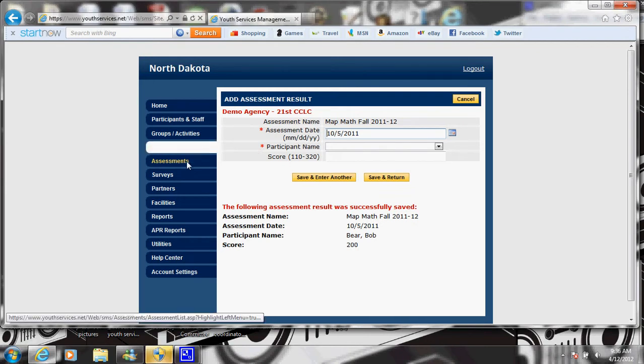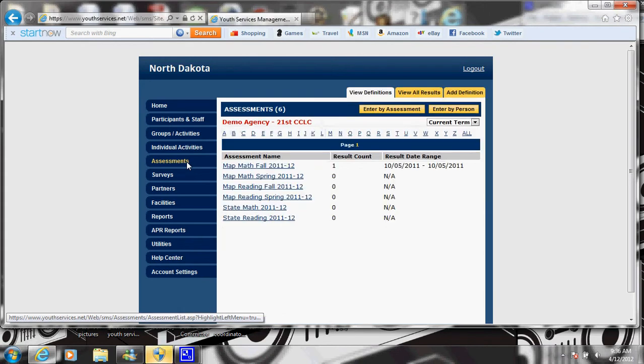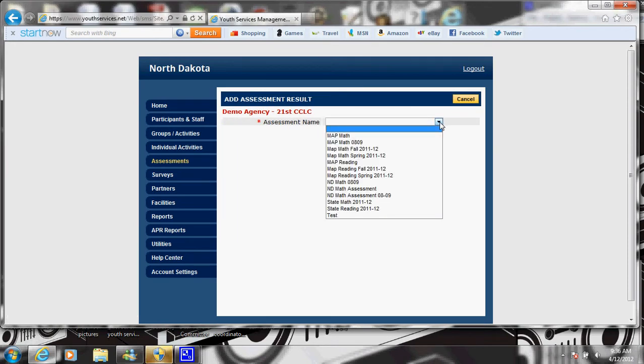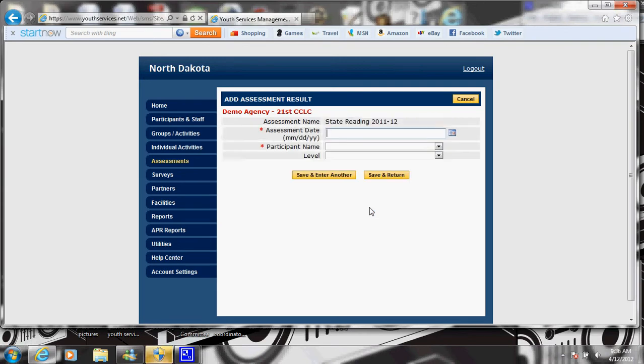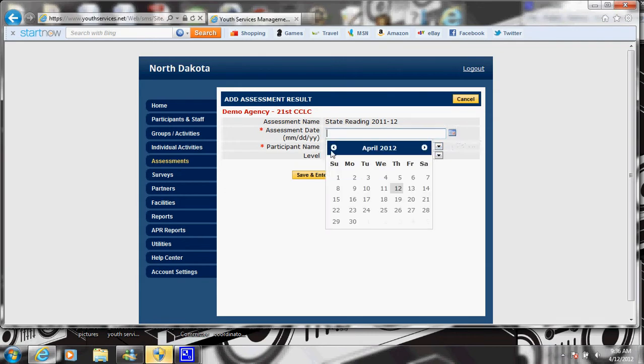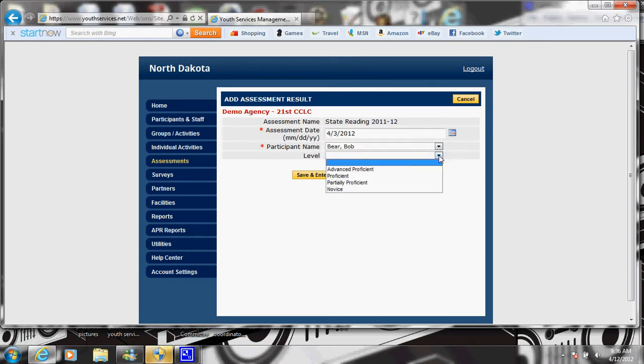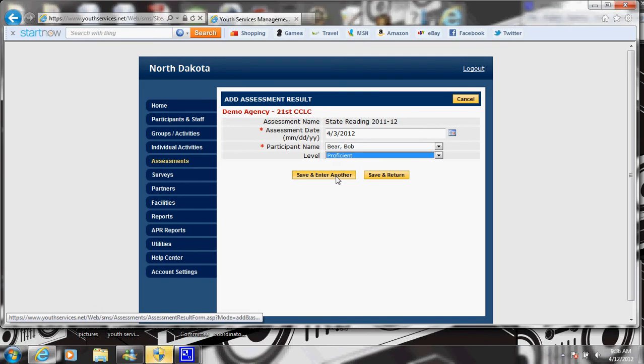Then once again, once you have a new assessment, you go down to the Assessments button and you would enter by assessment again, and you would find the appropriate assessment that you are looking for at that time. So if that's the state testing, then State Reading 2011-12, you would click on that and you would enter the information. Once again, that's done in April, we'll say April 3rd, we tested for the state. The participant's name was Bob Bear, and what level is he at? He is proficient. So we would save and enter another student, or if he's the only student, we would save and return. This concludes how to enter assessment information.